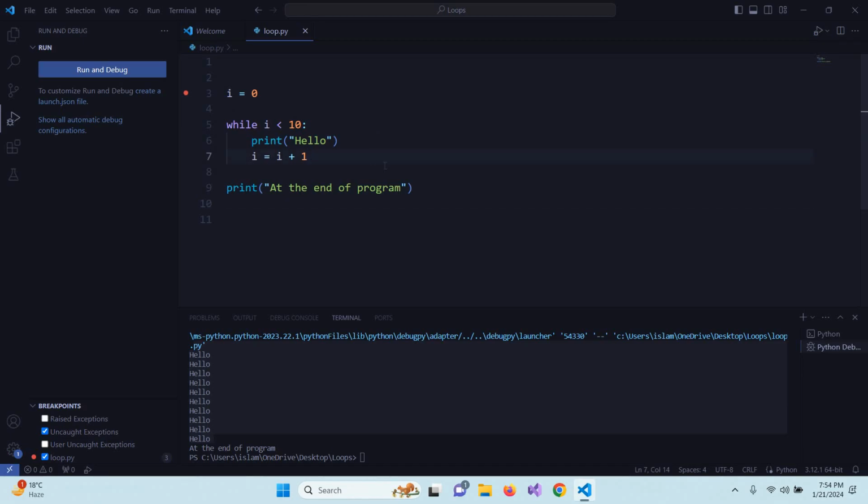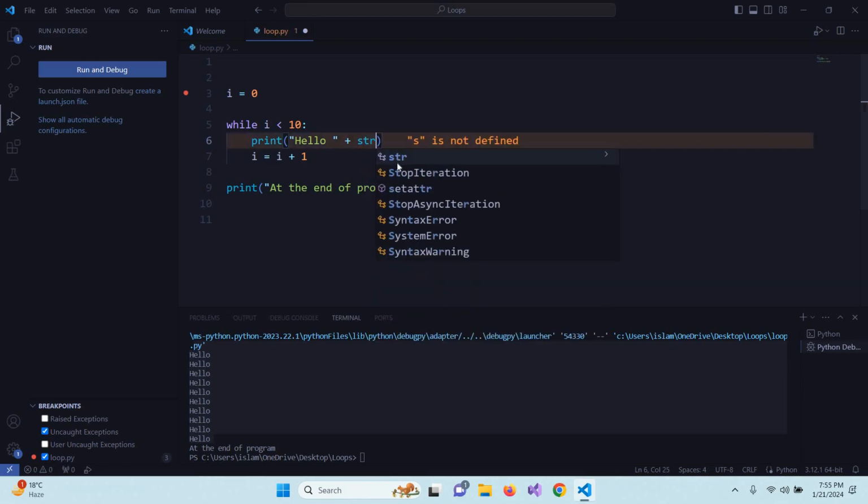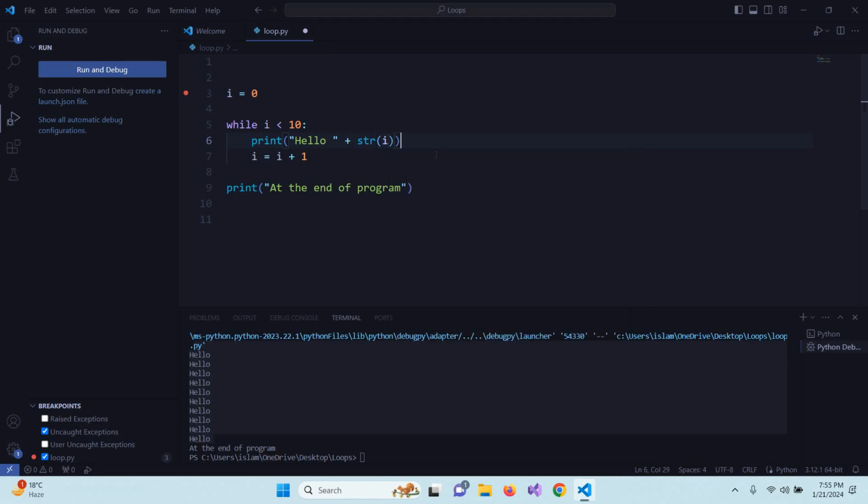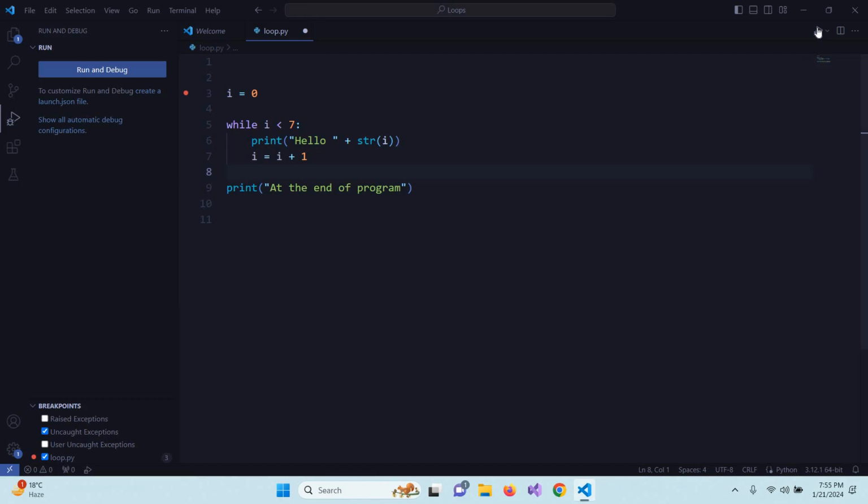Now to use this variable I inside this loop, we can use this variable here in the print statement. We are using hello and we are adding I to hello. Now I am going to loop for 7 times. I am running the program.